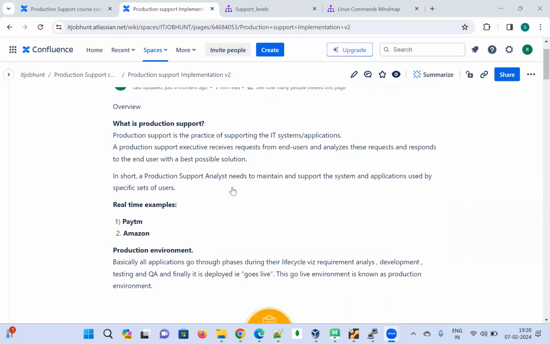Okay, let me start. What is production support? Production support is the practice of supporting an IT system. You think that you are supporting one application. I have taken Paytm as an example, which is trending now, you might be aware. That is the only example I have taken. And you can take the example of Amazon. I will give you a real-time scenario for this.